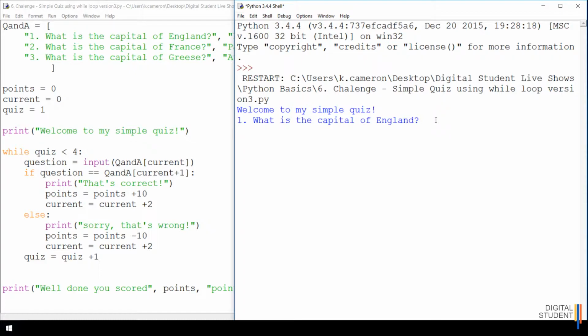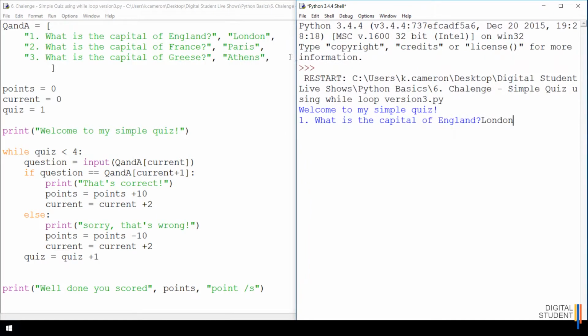London, now when I press enter, all being well, because we've set current to +2 on the right, if the answer is right, and +2 if the answer is wrong, no matter what, it will iterate through, and I'll make this a bit smaller, it will iterate through this one because that's +1 and then that's +2, so it should give us what is the capital of France. At the same time, it will also say that's correct, and it will also add 10 points. If I get these 3 correct and everything's working, I should have 30 points by the time it gets to here. So let's press enter, and it says that's correct.